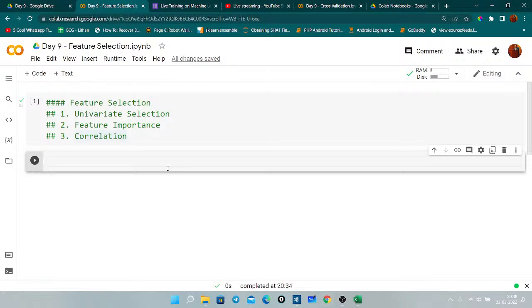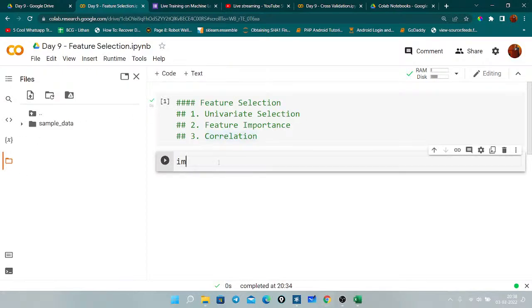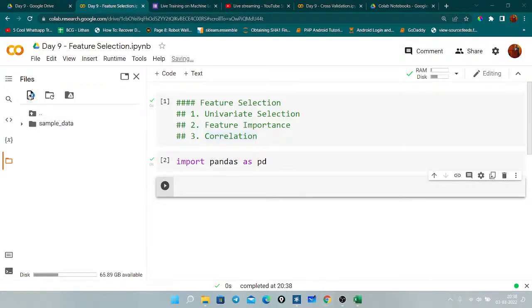Now, first of all, let's read that file. I'll discuss that with Muna after some time. Wait. Let me complete the topic first.